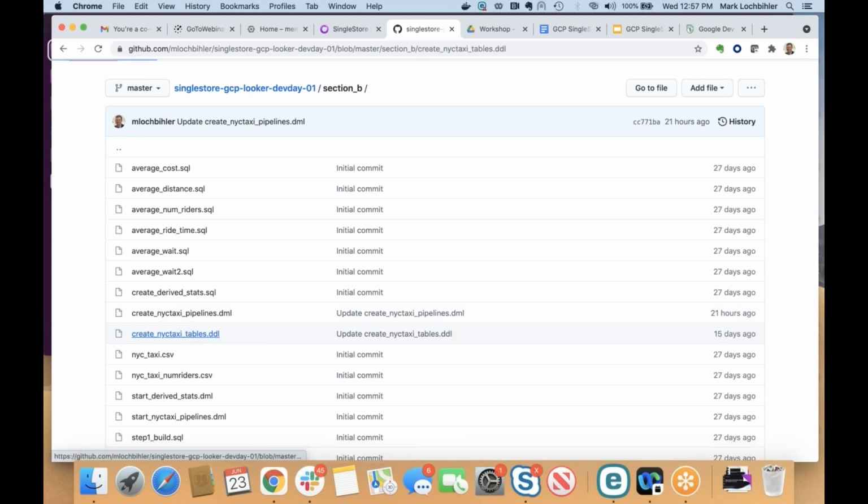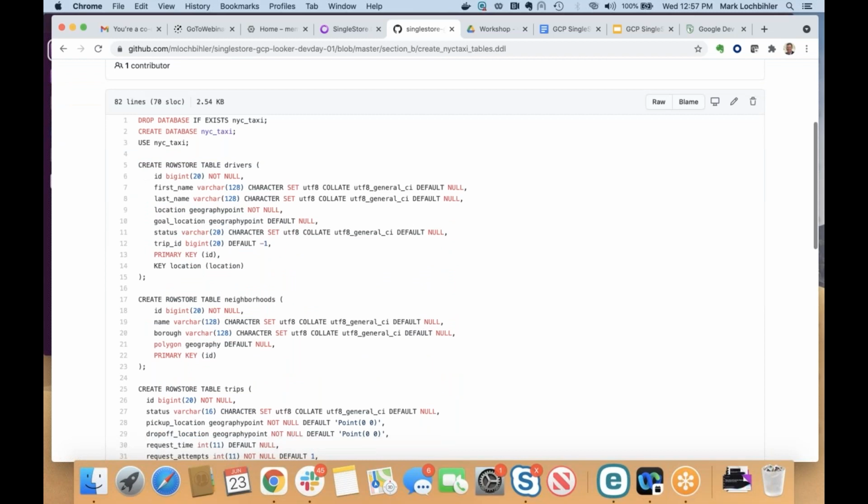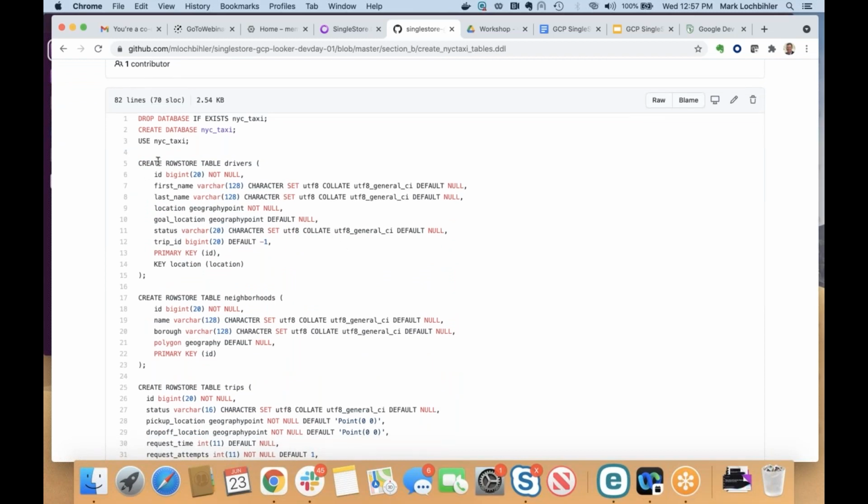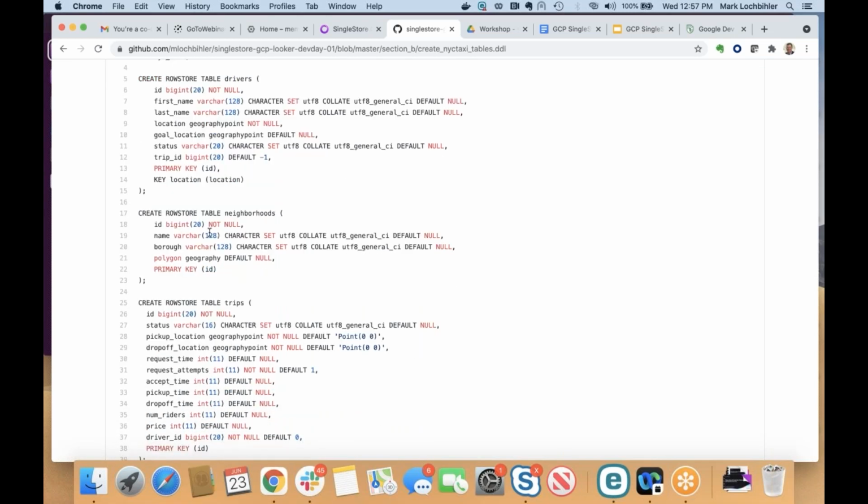DDL, data definition language. And if you notice here, we're going to create the drivers table. It's going to be leveraging some of our geo capability. The neighborhoods table is actually going to be using each neighborhood or borough, and you'll see this in a little bit, is a polygon. Every borough in Manhattan and the New York City area is represented by a polygon. I think there's 307 of them, and they'll move into the neighborhoods table.